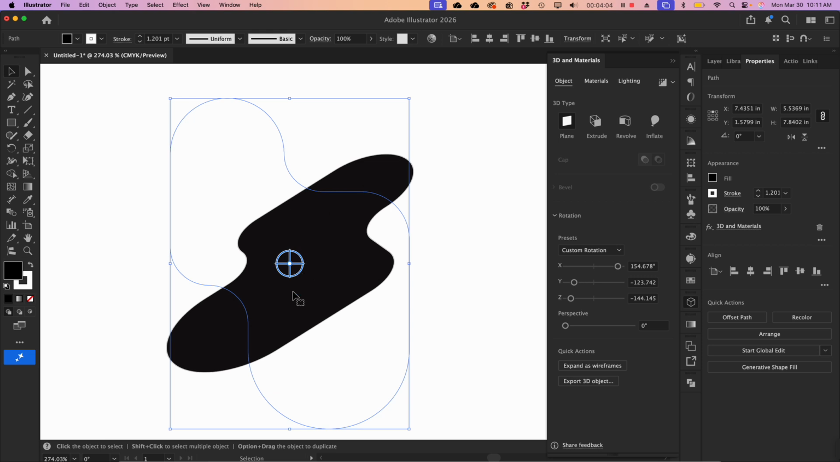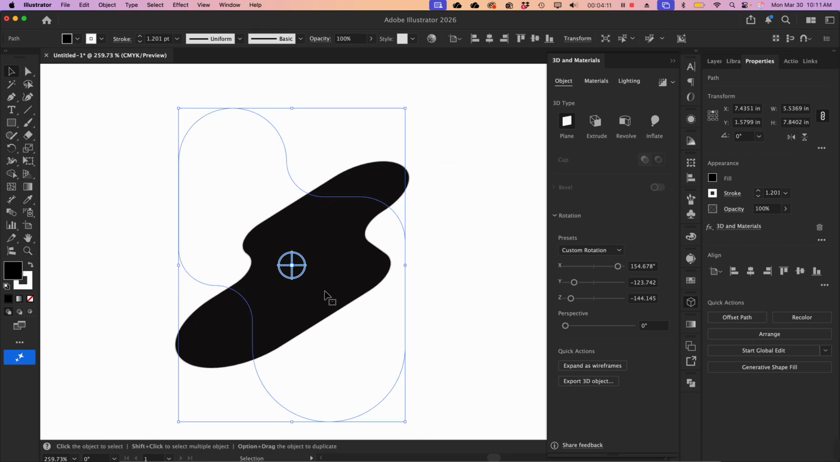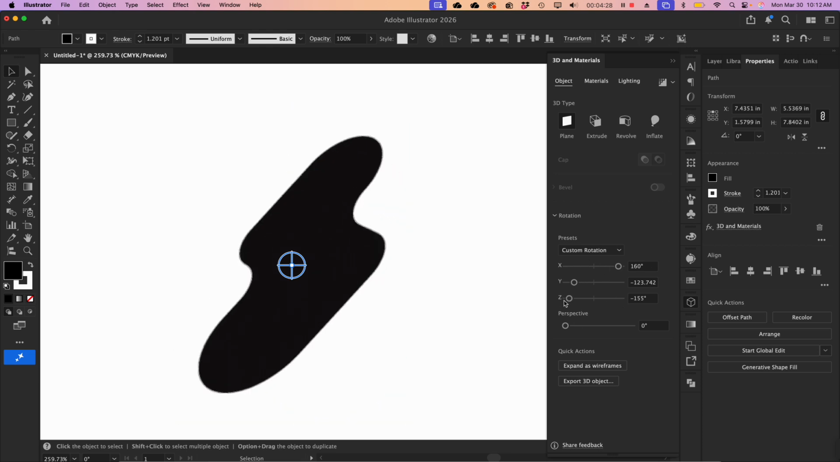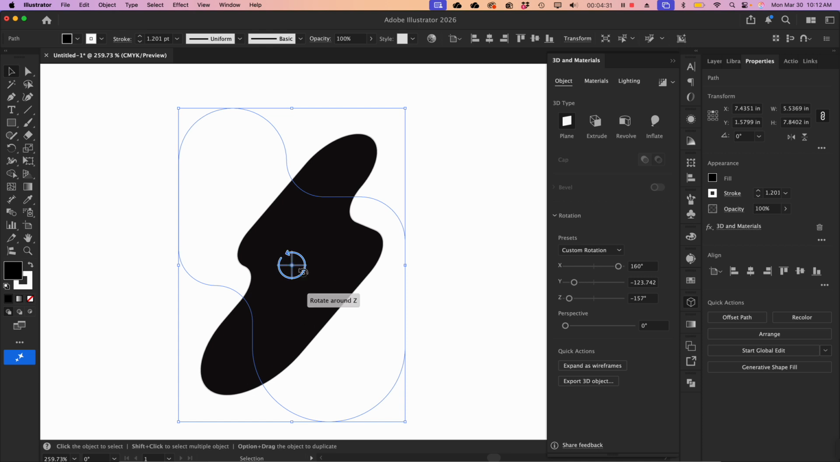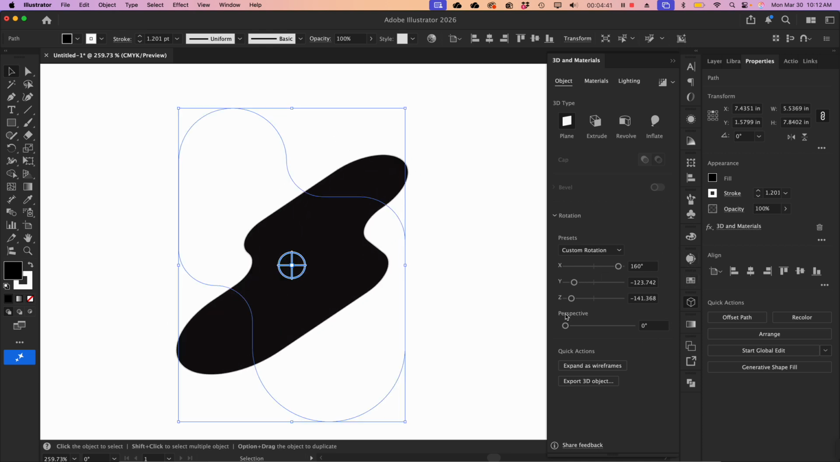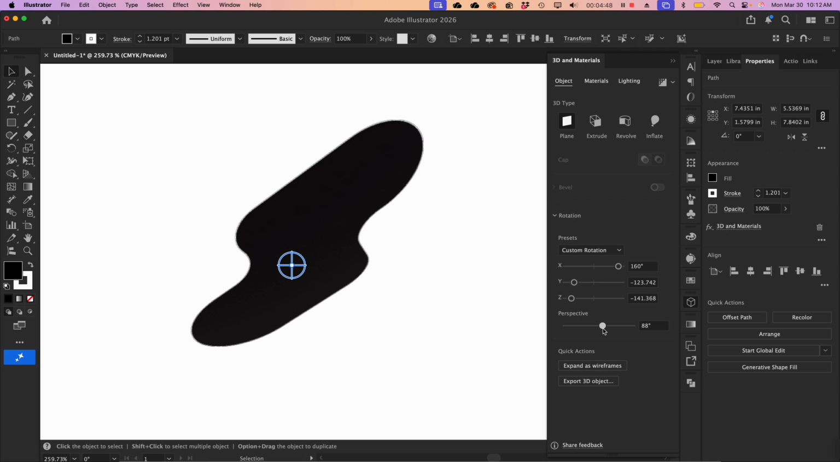My object's still completely editable, but I can start giving it a 3D look. The only thing that really is missing from this is the fact that it's very isometric. There's no real perspective applied to it. If I come over here to the 3D materials panel and scroll down, let's rotate this back around. If I come down here to perspective, right now it's set to 0. If I grab that slider and pull it to the right, it starts to put some perspective into the object.